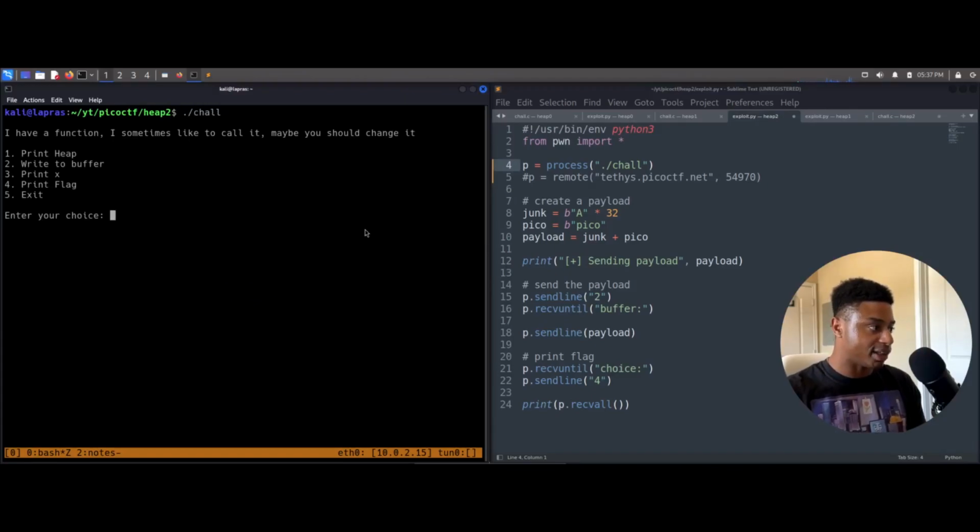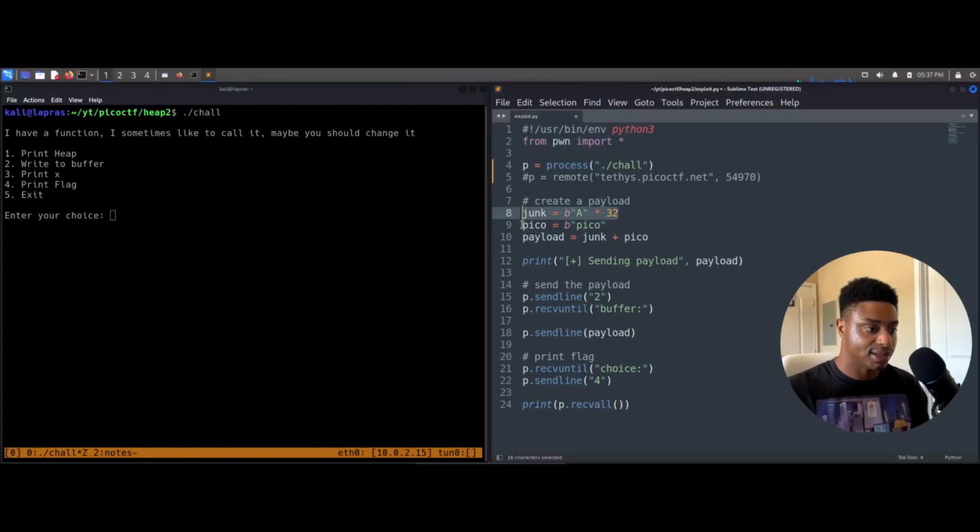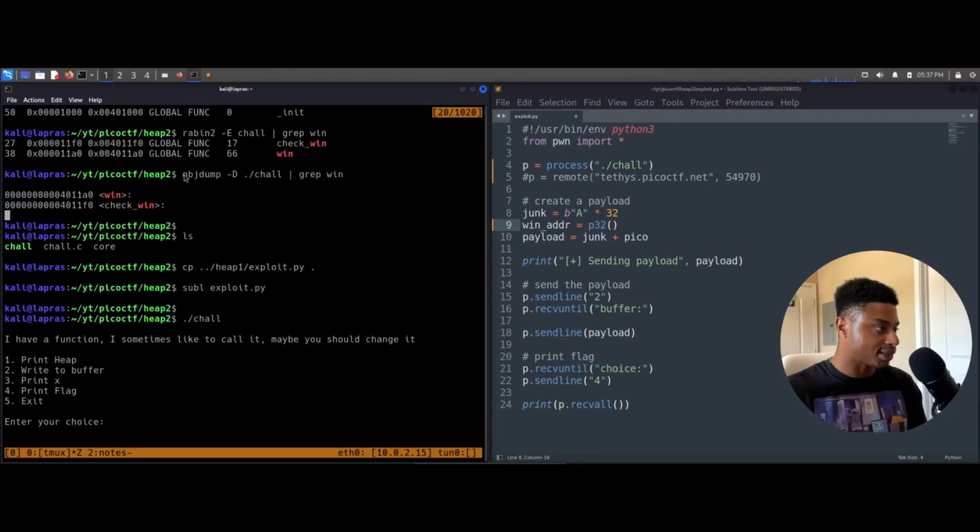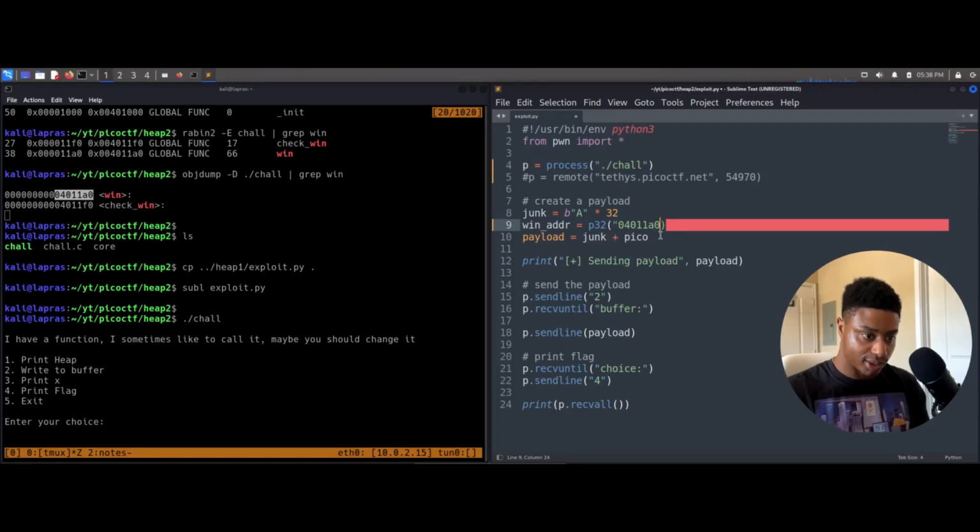So if I want, I can have the challenge instance up over here, and I have my exploit over here. Let me close out of some of these tabs. So our payload is going to be very similar. We're still going to have 32 bytes of junk, 32 bytes of A's, but instead of pico, what we want is the win address. So I can just say win_addr, and that's going to be equal to p32, and then we can just slam in that address that we got from objdump. Grab this, slam it in. I don't know if that wants me to put it in quotes or not. It actually might need to be in hexadecimal.